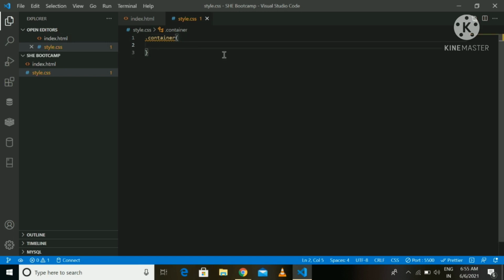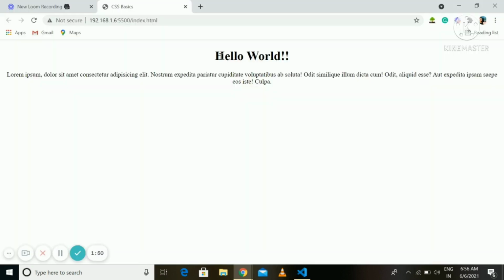If we need to change the contents of the div element to center, then we can give the text align property. Text align to center. Now the contents of the div element become center. So this is how class selector works.